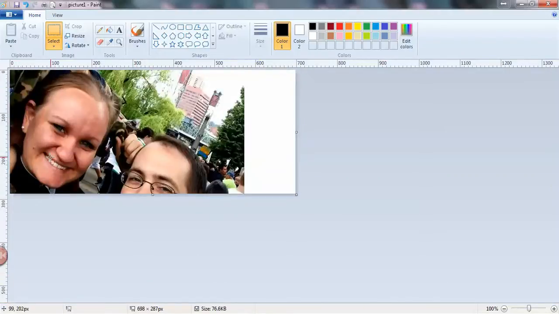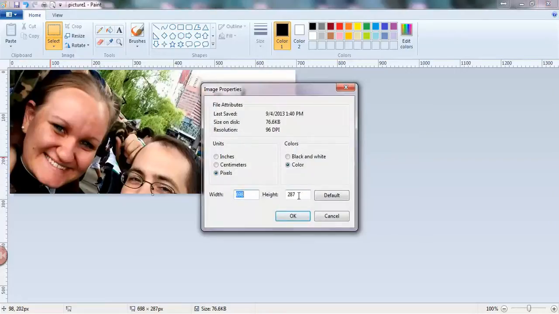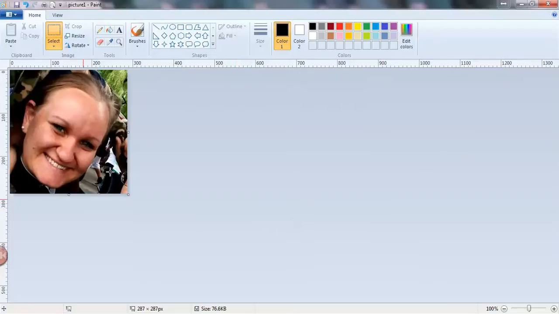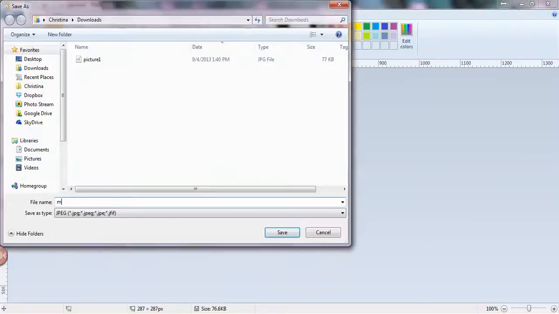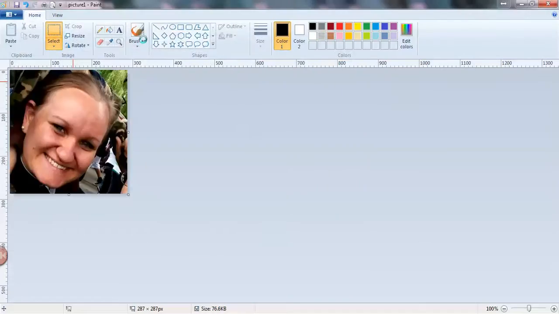And then I press Control E, and the height is 287, so I change that to the width. It makes height and width the same, so it makes a square. Boom. Easy peasy. And that's how I make my image. So let's save this as MS Paint. That's how I put it in Paint.